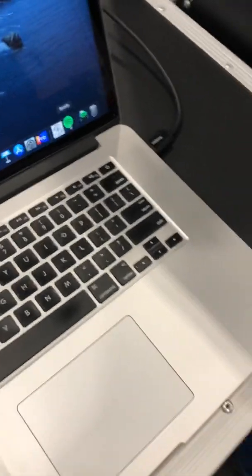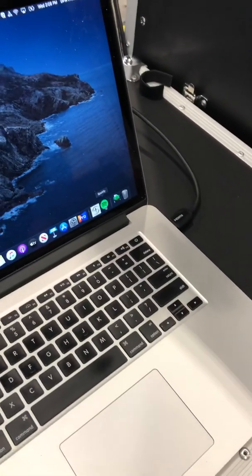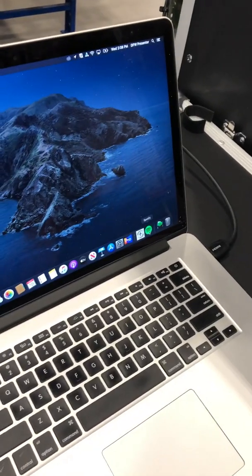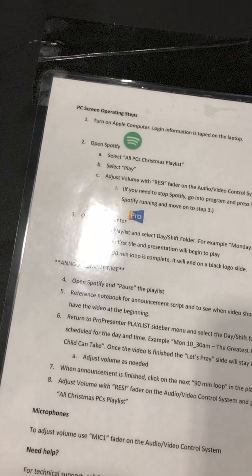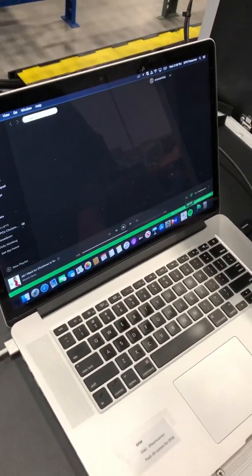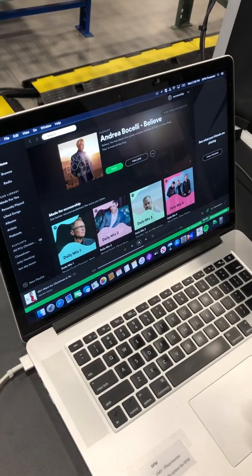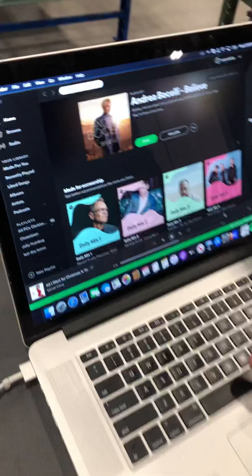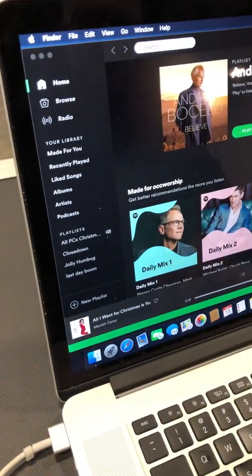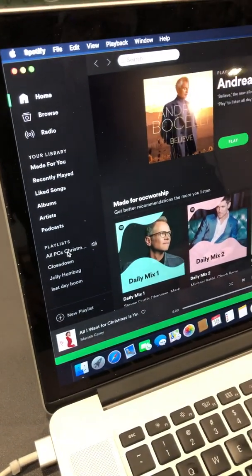Back to the computer, the first step we take is to click on the Spotify icon here. Click on that and that will begin to load. You will see this as step 2 on your PC screen operating steps, is to open Spotify. Spotify will have a music playlist that runs music while video content is rolling on the screens. Once you're in Spotify, go to your playlist here on the left and click on All PC's Christmas Playlist.